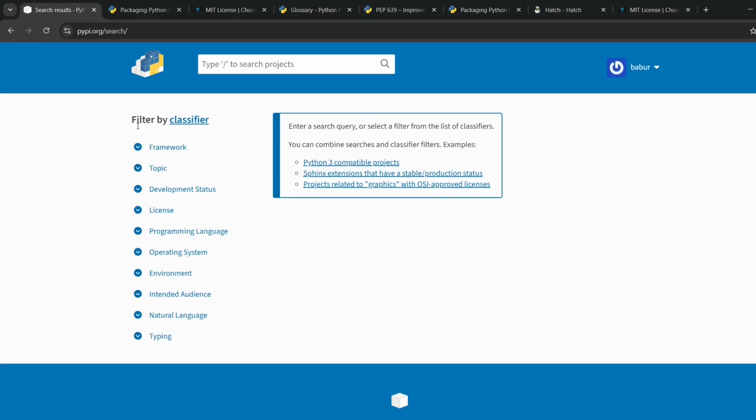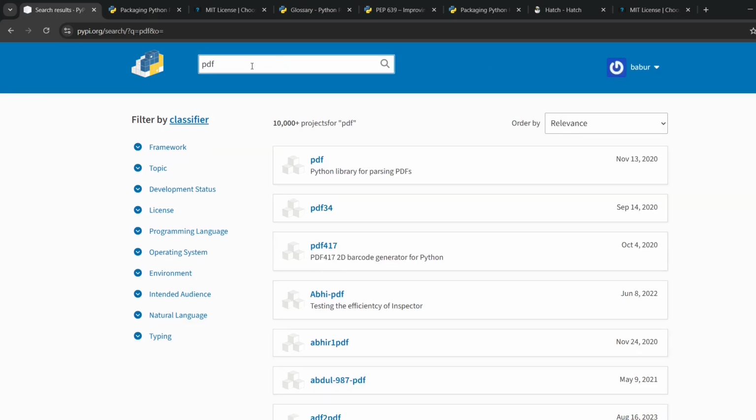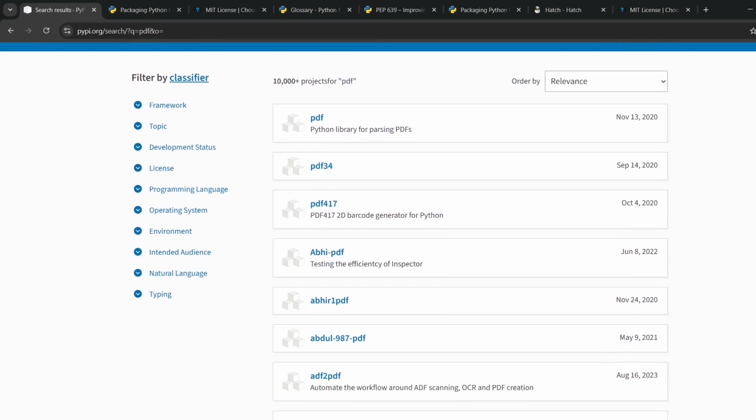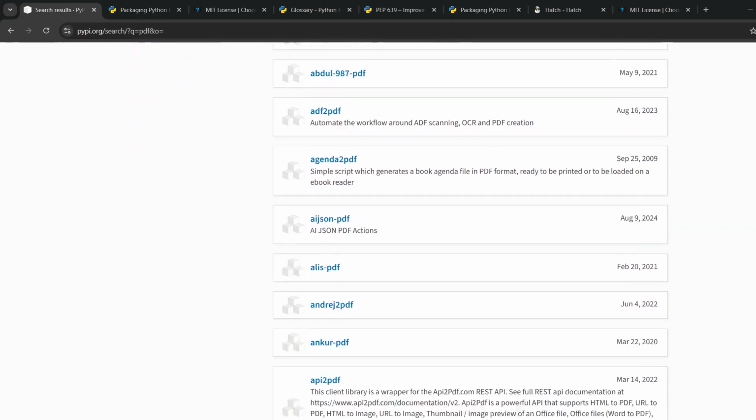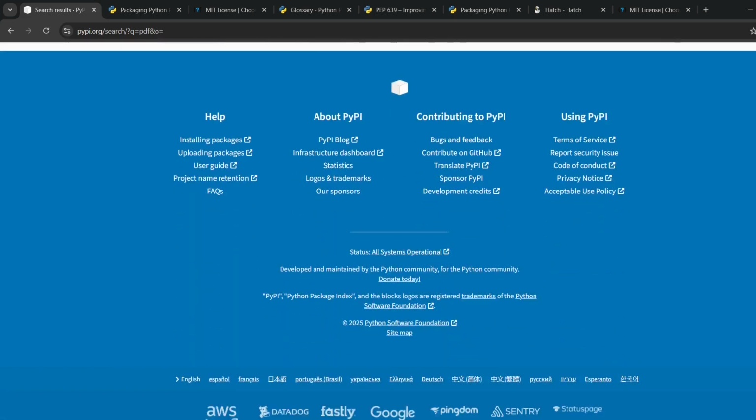So what you see is that we have a set of filters on the left side. We can pick a mix and match of any of the filters and search for the package that we're interested in, or we can make use of the search box to find the package that we are interested in. Let me just type PDF and hit enter. So here you can see all the packages that are available for our PDF parsing. There are several of them.